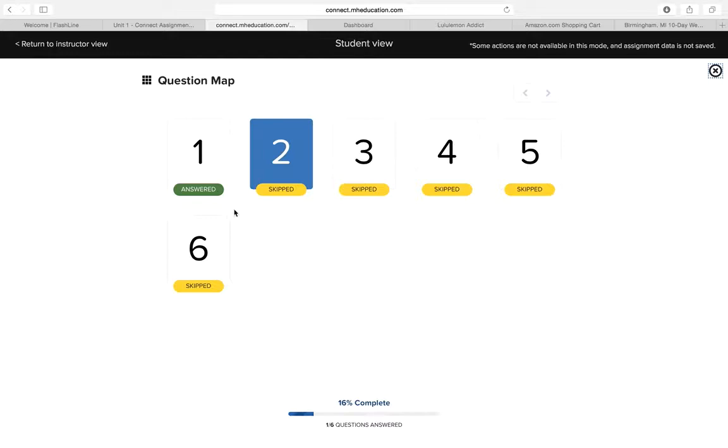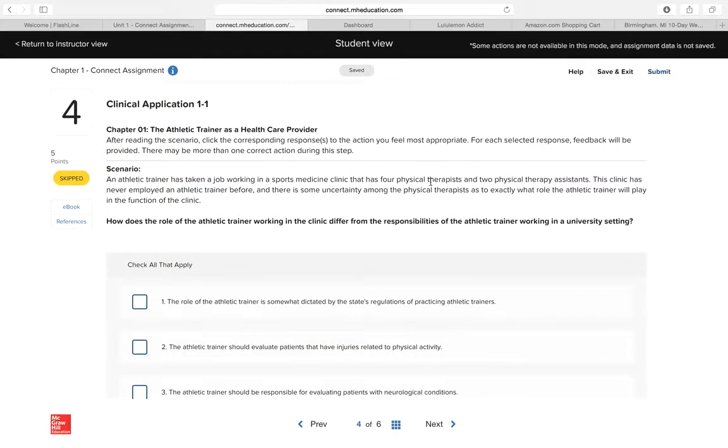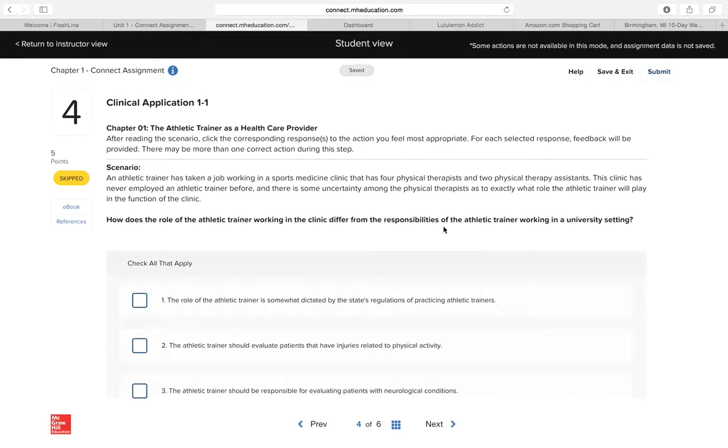You can also click on this if you want to kind of just skip around, so that's another view that you can use. And then just always make sure that you hit submit. You can also save and exit too if you don't want to have to finish your whole homework at once, all right? So that's how you're going to complete the homework assignments.